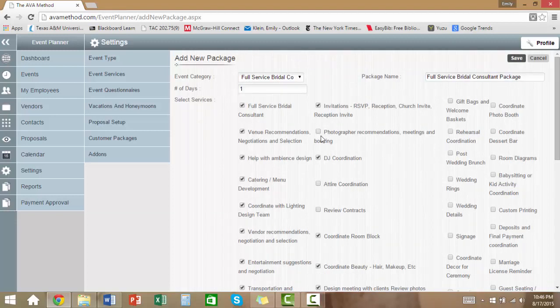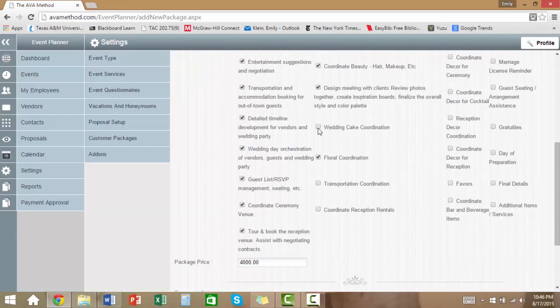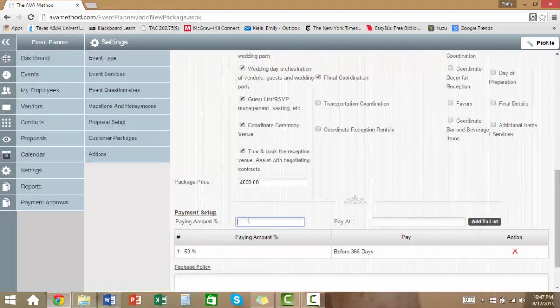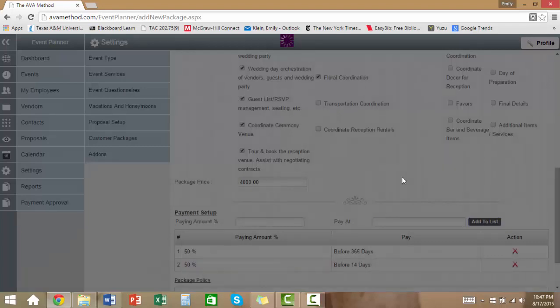Okay, and as an example, we'll go ahead and click these. And then down here, you have your package price. So here you can add, we'll say $4,000. And this is very important. Here I require 50% down. And then the next is 50%, and I'll say 14 days before the event. Let's go ahead and add that.